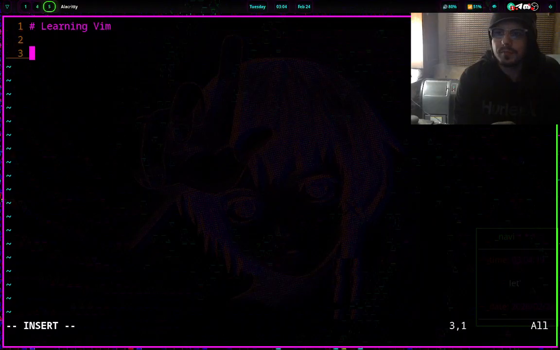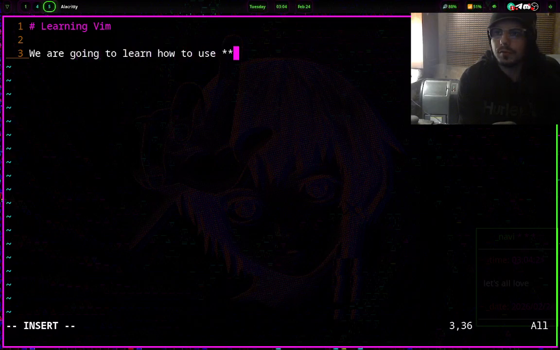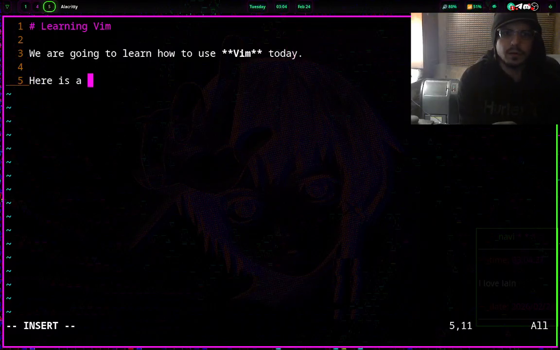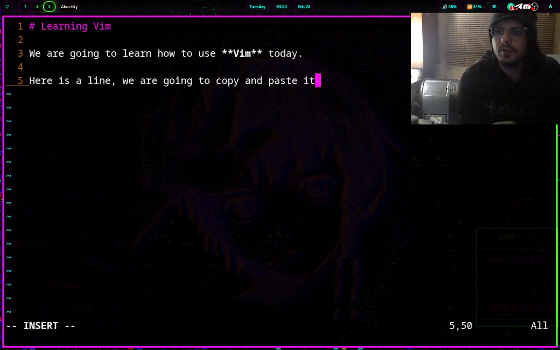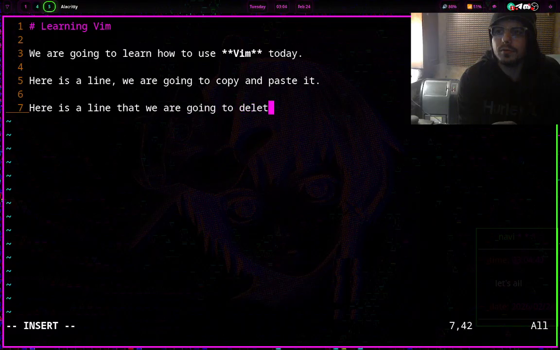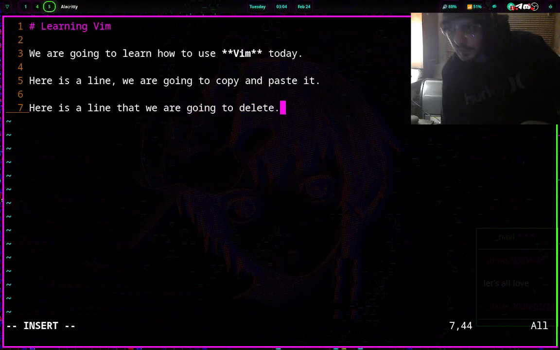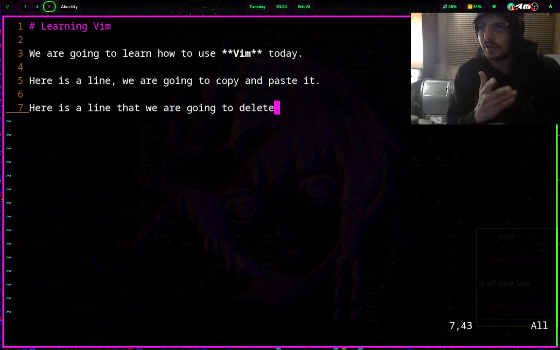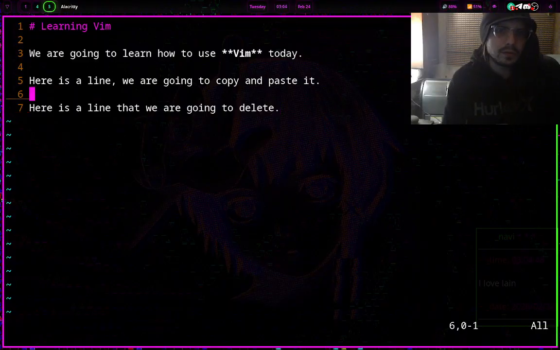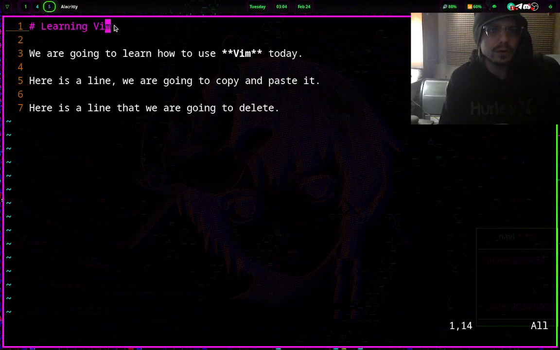Learning Vim. We are going to learn how to use Vim today. Here is a line. We are going to copy and paste it. Here is a line that we are going to delete. Okay, so this is some basic stuff that I've got written out that we're going to play with. As you can see real quick, we have syntax highlighting. We're in Markdown, so the title is colored and our bold is bolded here.